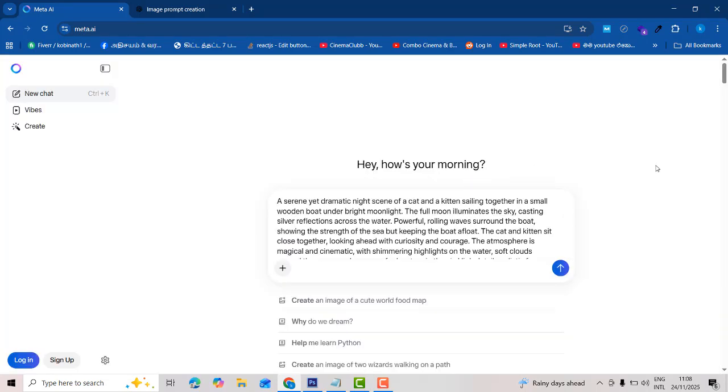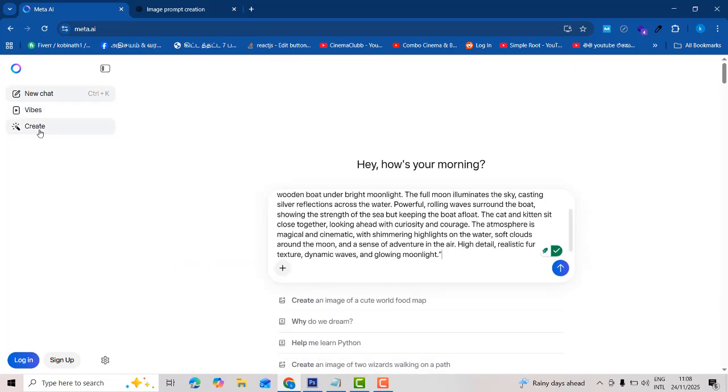You have to log in first. Okay, you have to log in with your Facebook account. Meta is owned by Facebook. So we have to log in first, so I'm going to log in.